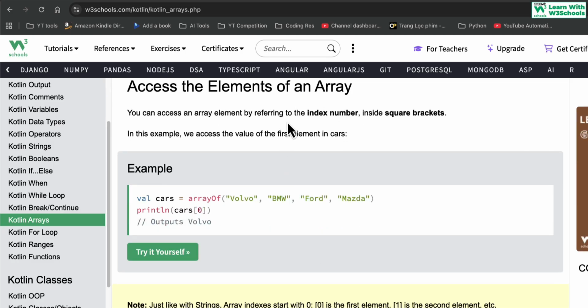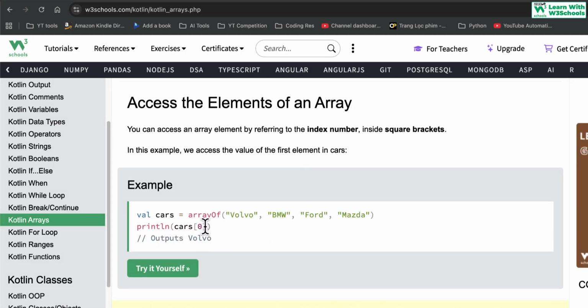Okay, how do we access and use this? To access and use it, we again use the square brackets. So we say, hey, I have a variable cars, an array of these values. If you want to print it, we use println, the variable name, and then square brackets, and this 0 is known as the index number. What's an index number? An index number is basically a hidden number that is assigned to each value inside an array, starting from 0, 1, 2, 3.